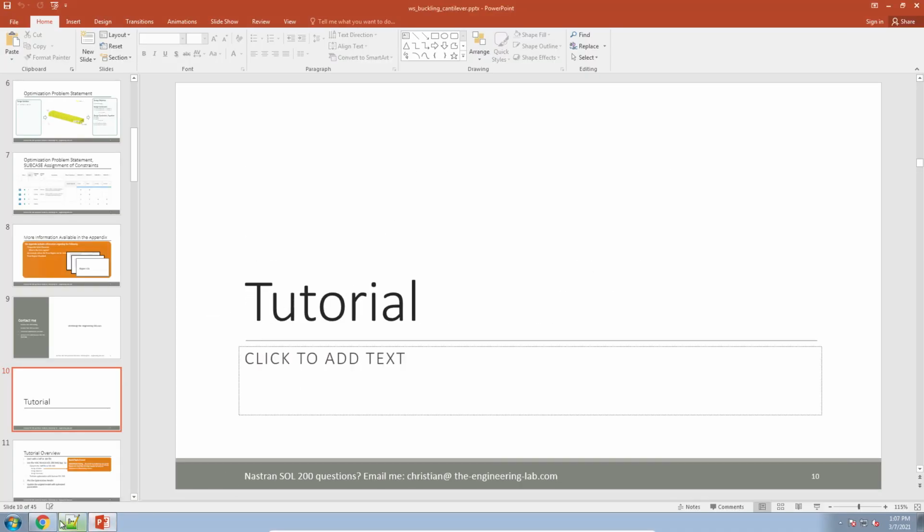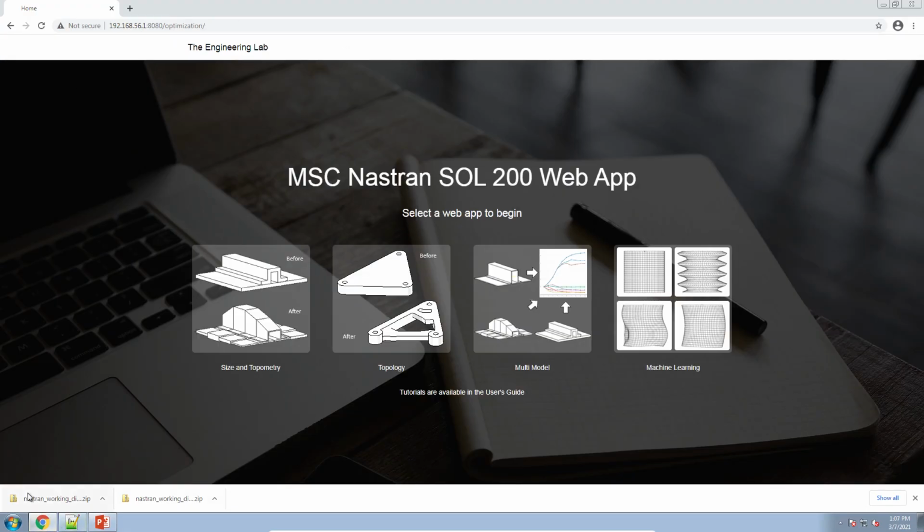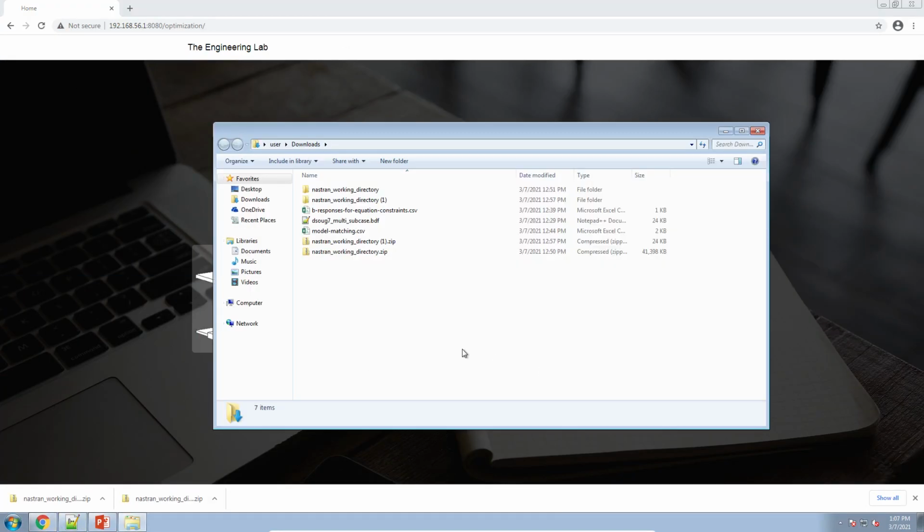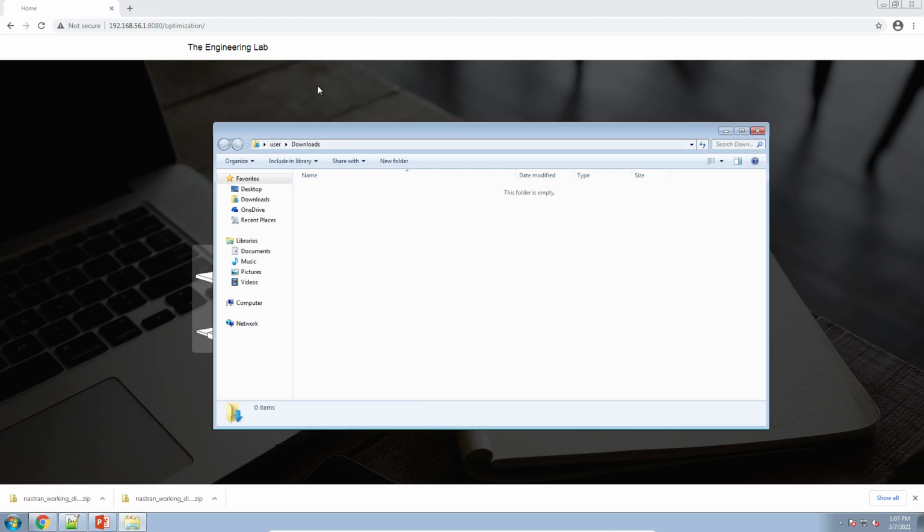Now, let's go ahead and start the tutorial. One thing I like to do with any tutorial is I like to have a clean downloads directory. You're going to be dealing with a lot of files, and just to avoid confusion with all of these files, I like to delete or just relocate these files temporarily.